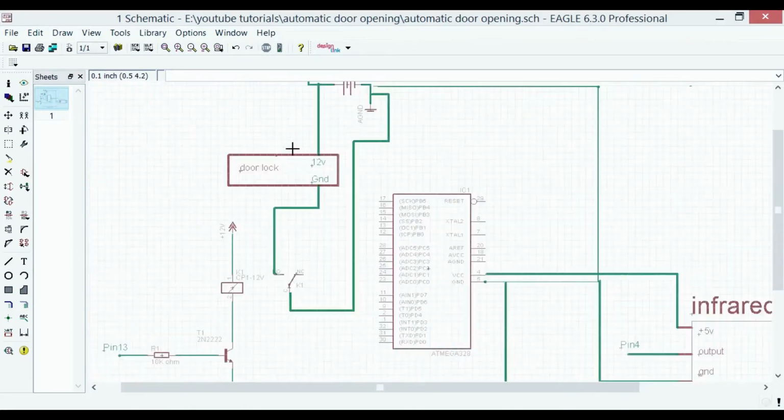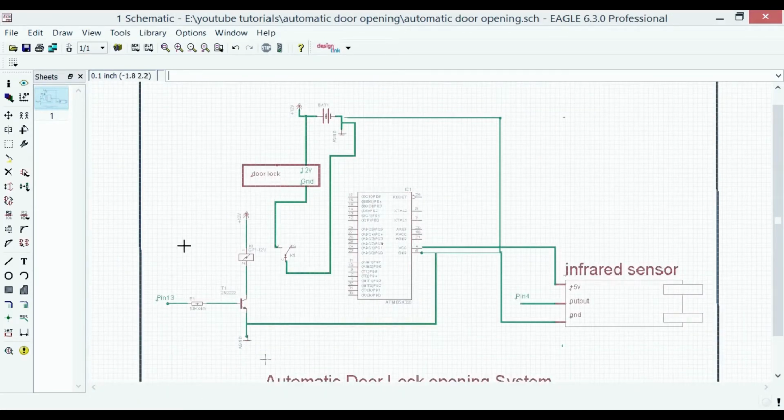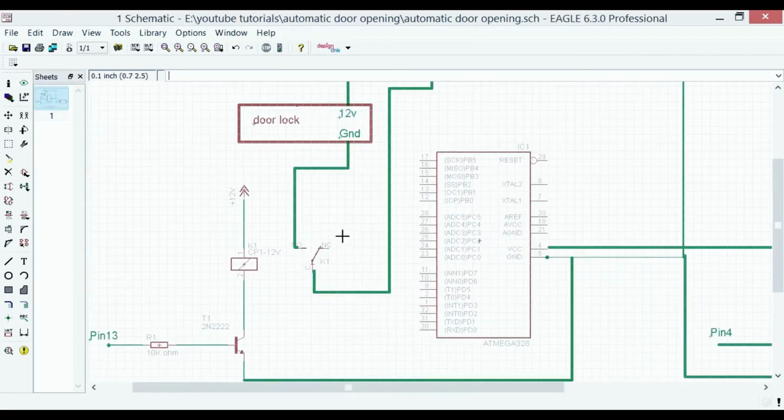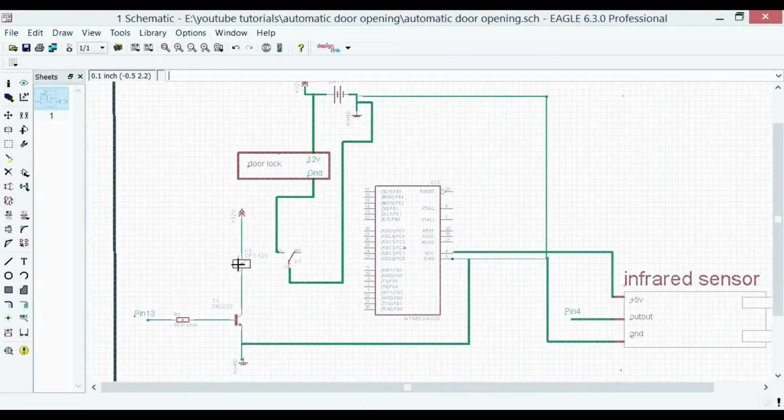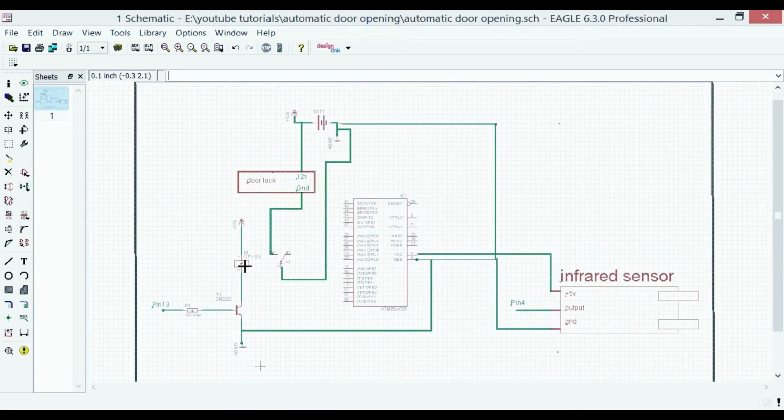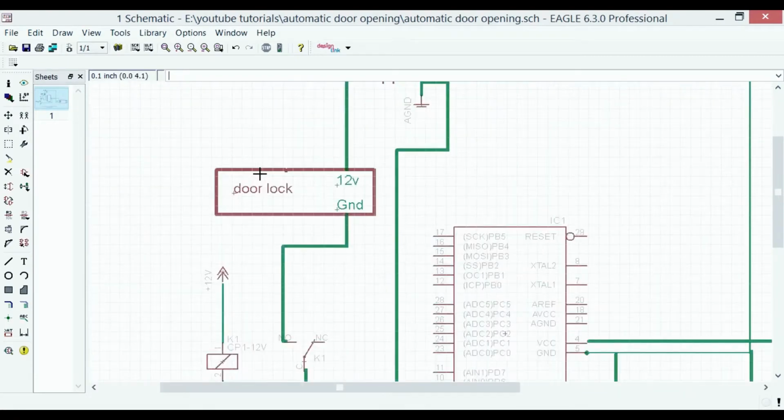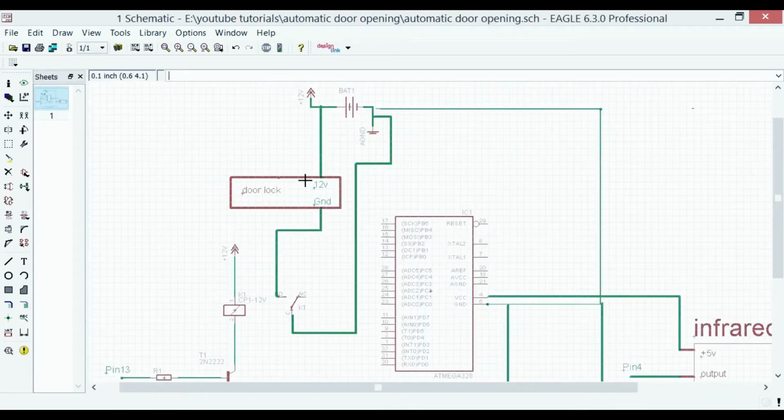And over here the electronic lock will be controlled with the help of the relay driver circuit. Over here we have a relay which is of the type ESP32. It's a 12V relay, and we will use this relay to control the electronic lock. So the electronic lock that we will be using has two wires. The one is the 12V wire and the other one is the ground.